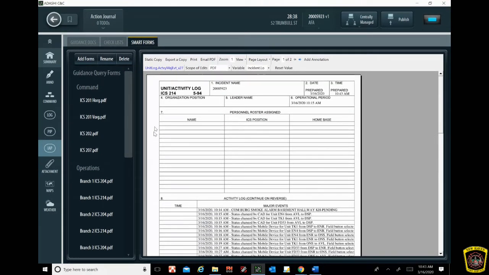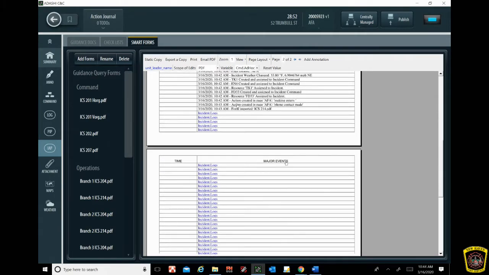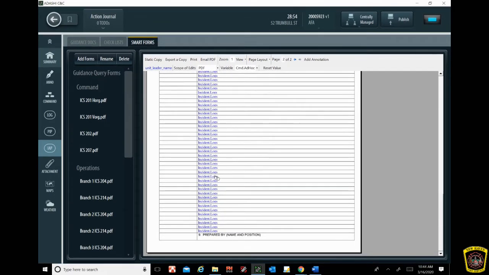What we're going to need you to do is add all the personnel that were on the call in here, with your organizational position. So if you are the commander, it's command, and the leader's name could be BC Smith. You have to sign it down here at the bottom, so scroll down to the bottom of the page and just type in BC Smith.